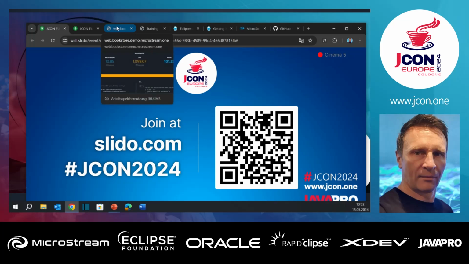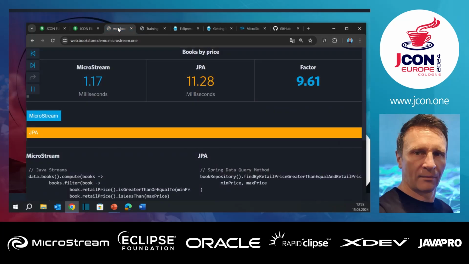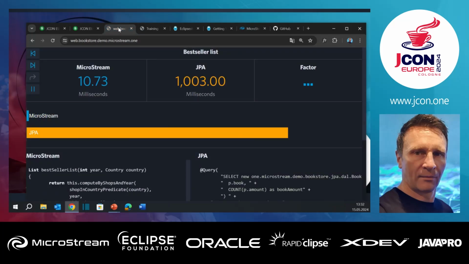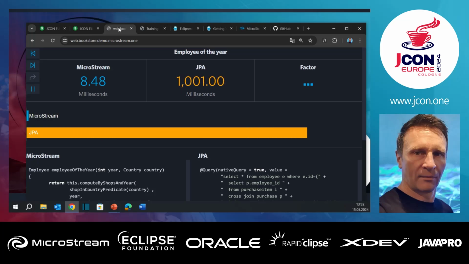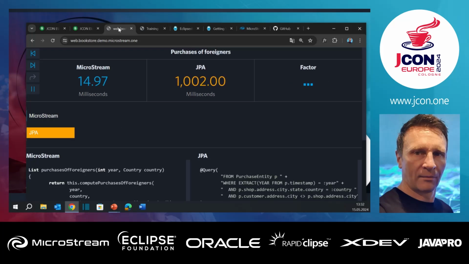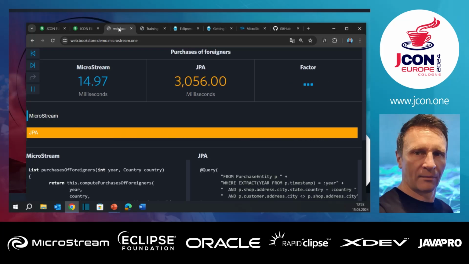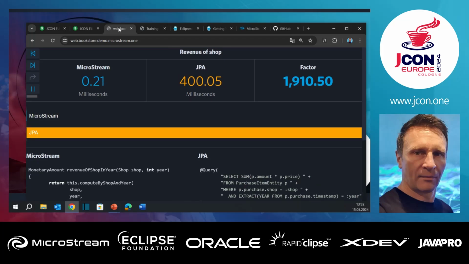I have a small delay here with the mouse. I'll show you, first of all, a performance demo that shows and proves that incredible performance. Here are two applications running in parallel. This is a bookstore application, and by the way, the code is on GitHub. You can check this out and try to implement your own queries.